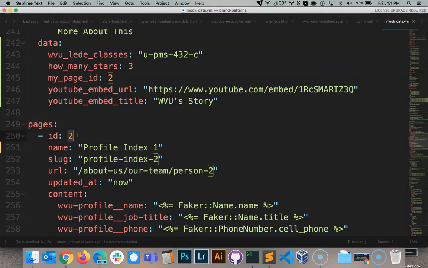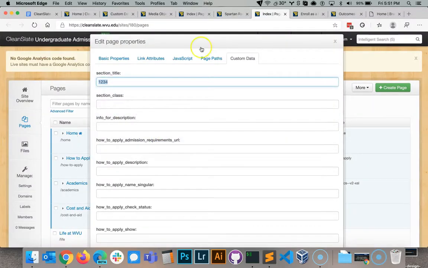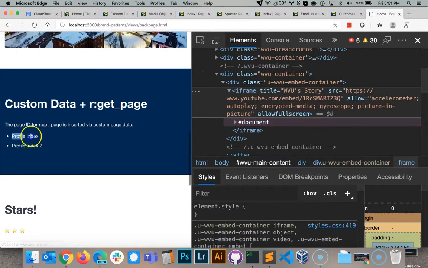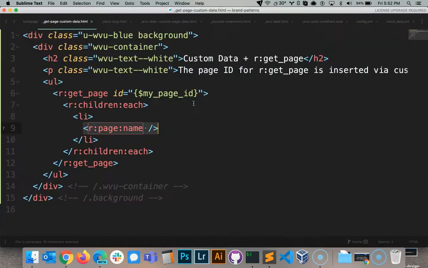So what happens when I go back to my browser and check this out right here, I hit refresh, you'll notice I have a profile index 1, profile index 2. Here, we are essentially getting a page via an ID that we set via the CleanSlate user interface, and then we're looping through all the children of that page and outputting the page name in an unordered list.